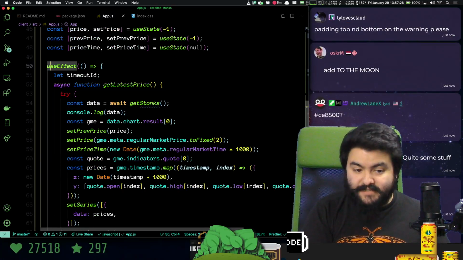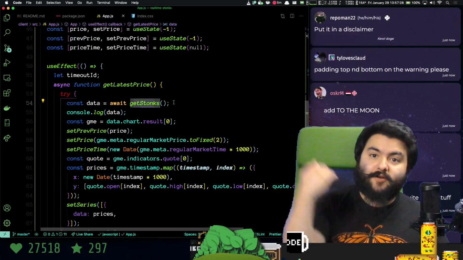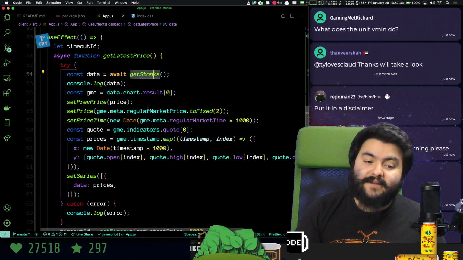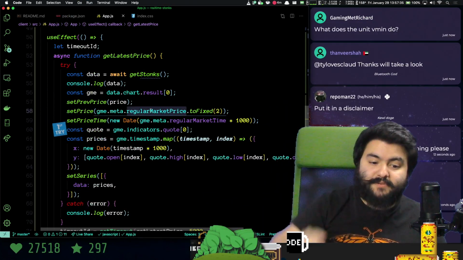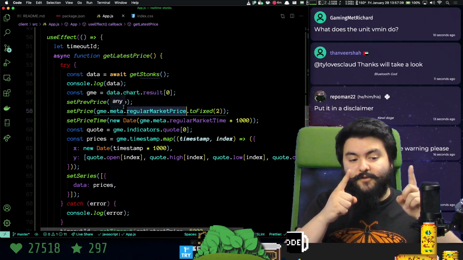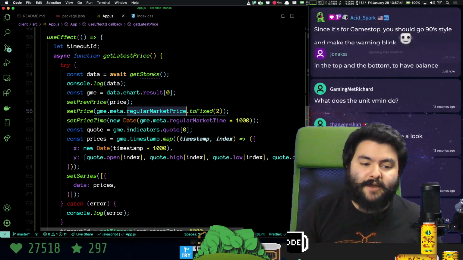When the component is mounted, we get the latest price. So we call that function to call the API, we get back that data, and then we use it. That data has the regular market price. That's how we're displaying it on the page. We're keeping track of the previous price, so we can show it either as green or red, depending on if it went up or down.